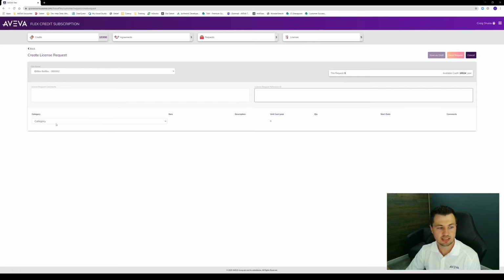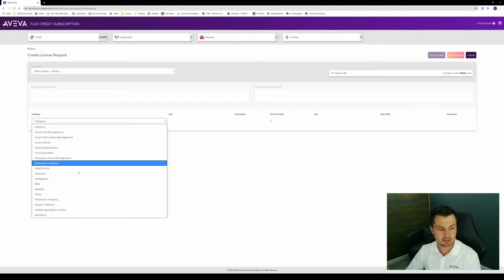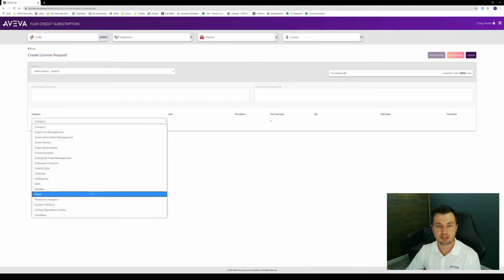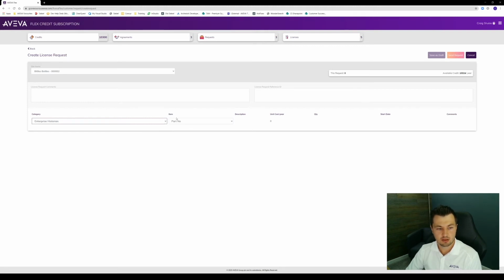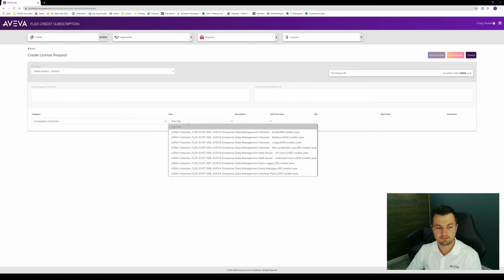Towards the bottom, we then start to get the categories, and these should look familiar from what we viewed on the products tile earlier. Selecting category will bring up the drop-down list of all of the different categories of licenses and products that are available to us as part of our agreement. In this instance, I'm going to go into Enterprise Historian. We can then select our item, and here we can see we've got a list of multiple eDNA products.